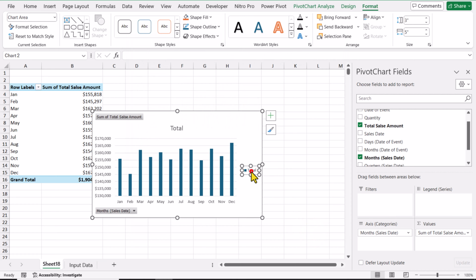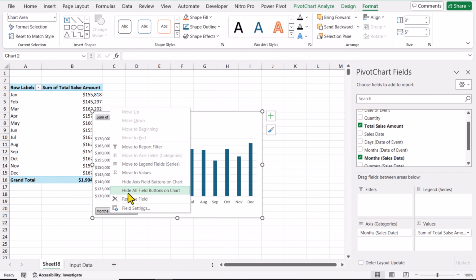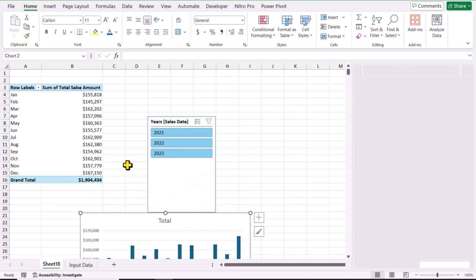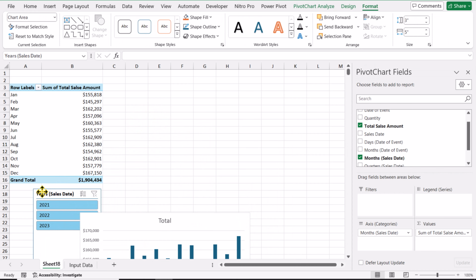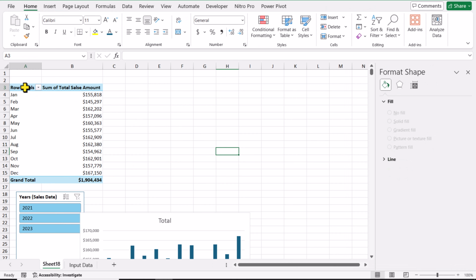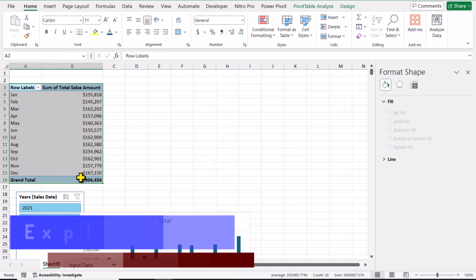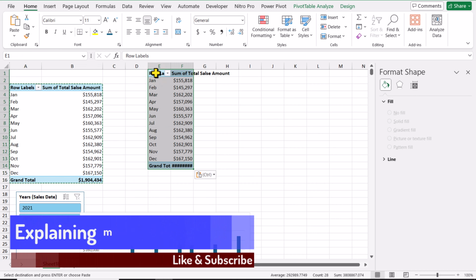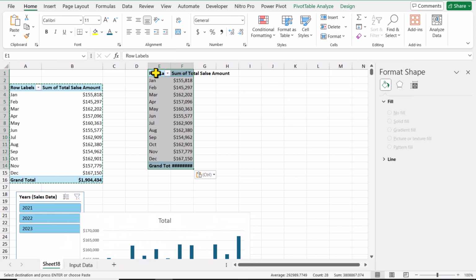I will remove the legend and also hide all field buttons. Next, I will move this chart a little bit to the bottom side, and also move the slicer to the very left side. The next thing, I will select the entire table, hit Ctrl C, click here, hit Ctrl V, and this is how we duplicate the pivot table.